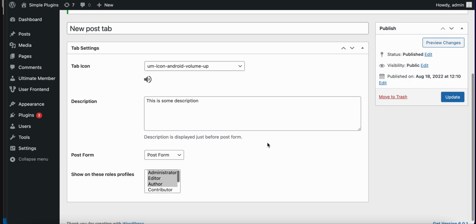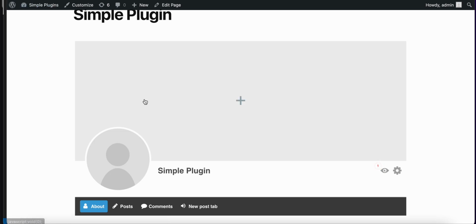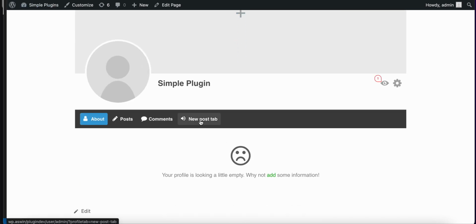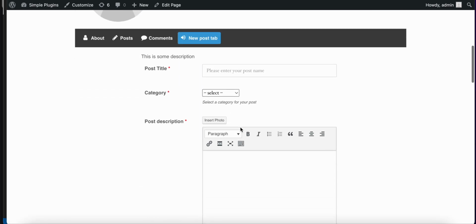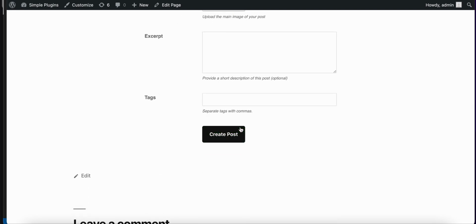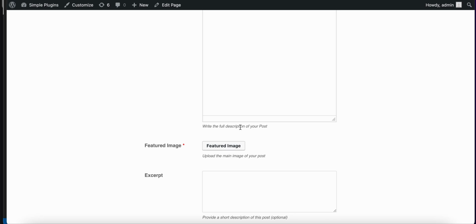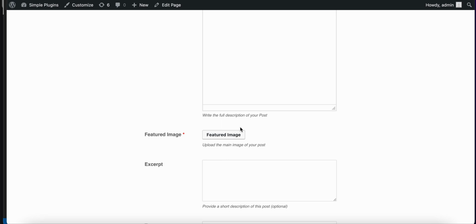So the thing is, once this tab is added to the user profile, only the profile owner can see this tab. Other users cannot see this. So let me just view it on my user profile. Here I have the new tab. Now I can click on new post tab, and I have this front-end posting form which works very well. Thank you for watching.